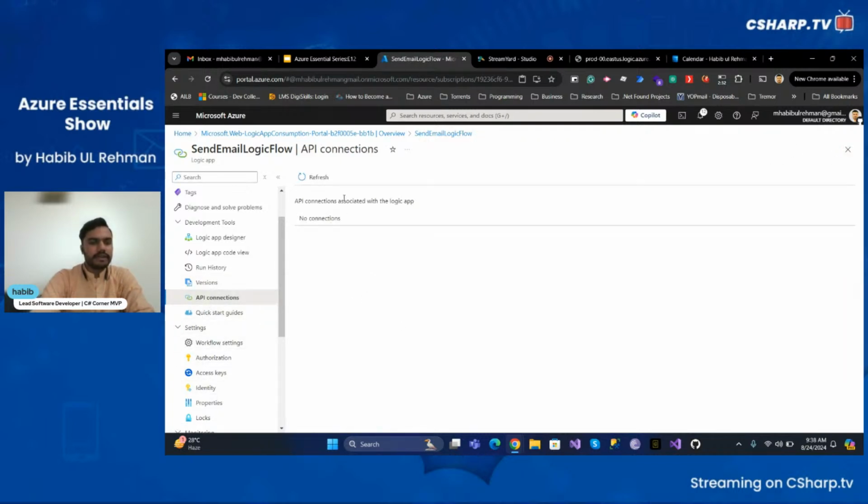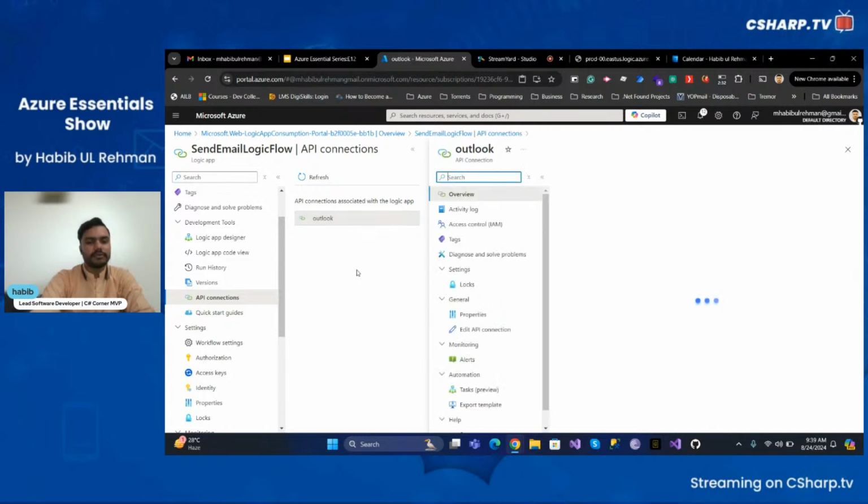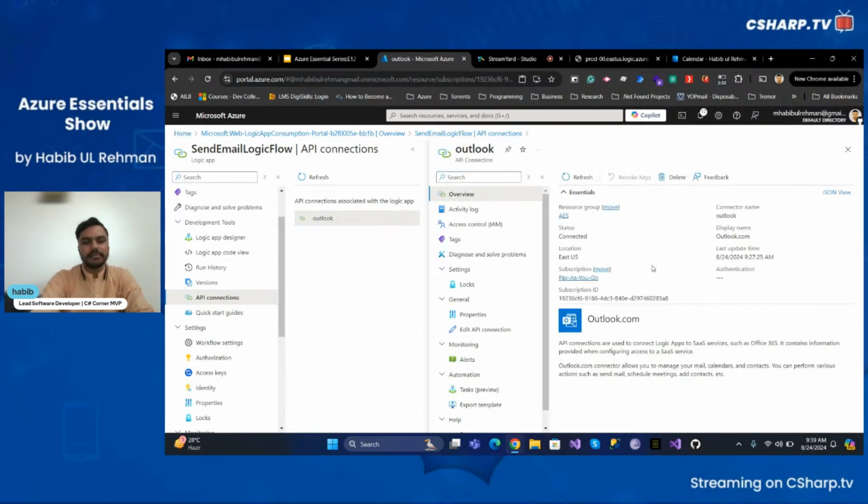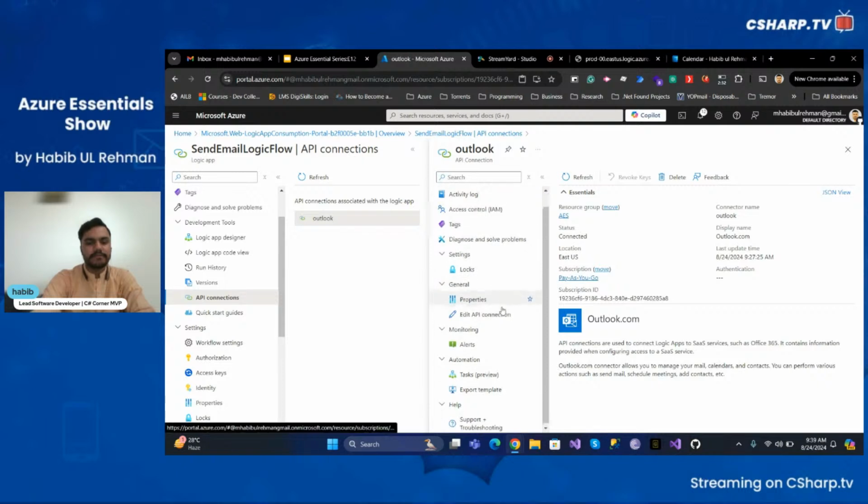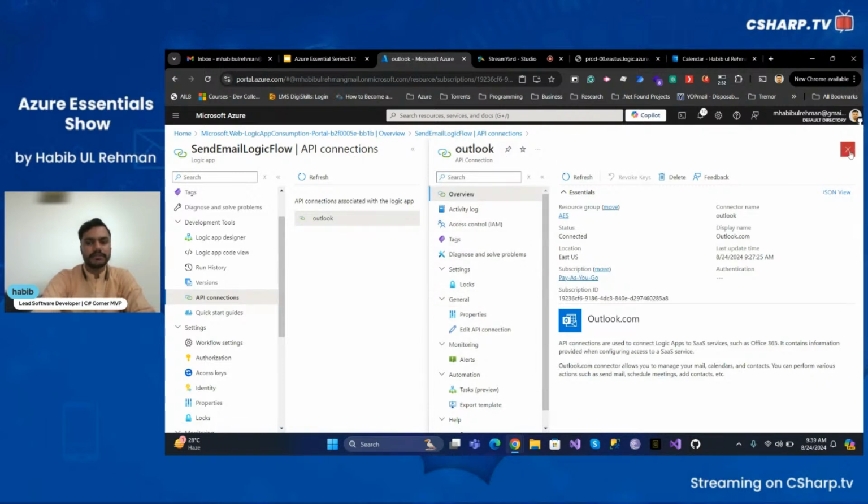We also have API connections. This basically shows which API connections are associated with the Logic app. So currently I am only connected with Outlook. So only one API connection is showing here, which is Outlook. If I click on this API connection, this will show me all the details for my Outlook connection.